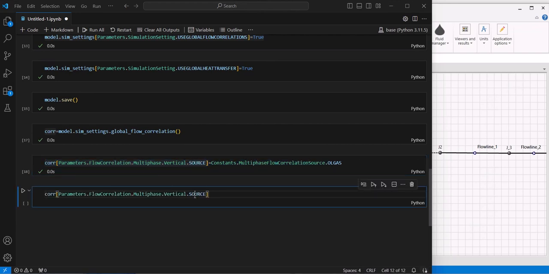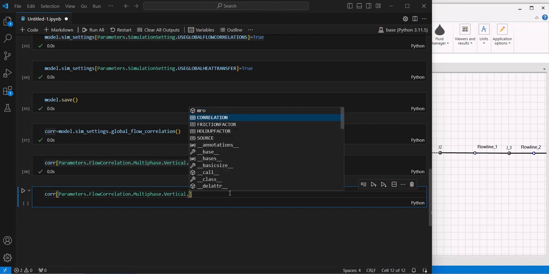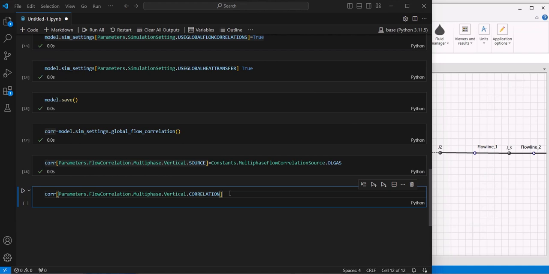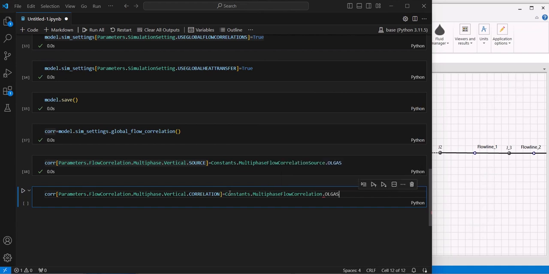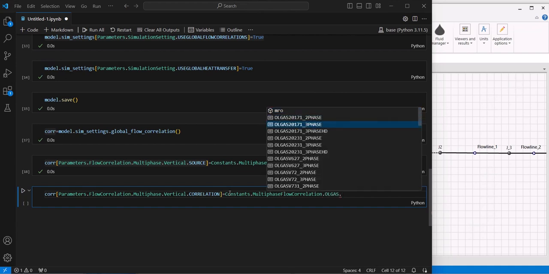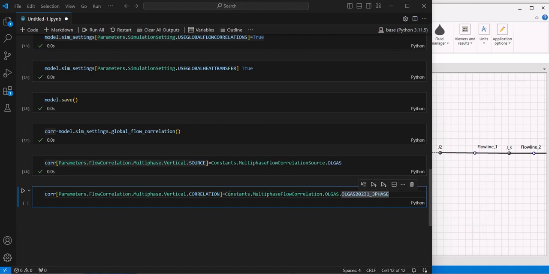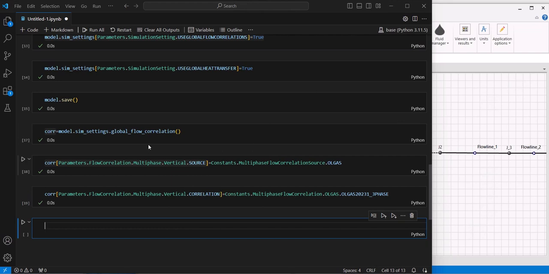And I'm going to use a similar structure to override the correlation name itself. So instead of the vertical source, this time I'm going to use vertical correlation, and I need to select from the list of the correlations. Again, constants, multiphase flow correlation this time, and then we have the Olga S. From this package, I'm going to use, for example, 23.1 three-phase correlation. So the value is applied.